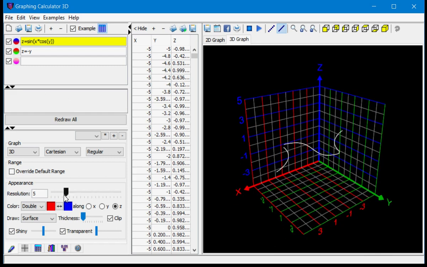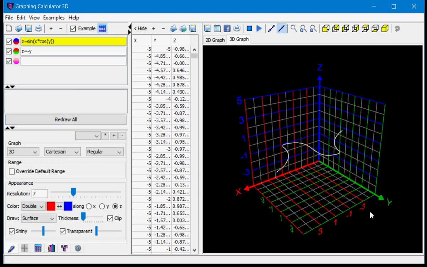You might notice a disconnect in the curve. That's because of our low resolution. Increasing the resolution from 5 to 7 should fix the problem.